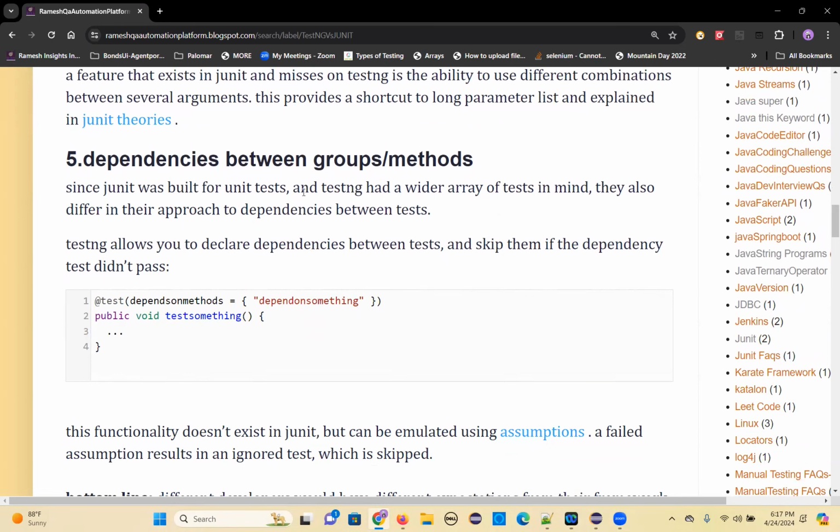Dependencies between the methods. You don't have the option to set a dependency among test methods. For example, you have multiple @Test methods, and one test method depends on another test method. You cannot set the dependency in JUnit, but you can set the dependency among test methods in TestNG. Like this, @Test(dependsOnMethods = "that method"). That means this test method depends on that method. That means first that method will execute. If it is successful, then it will come to this test method. Then only this will execute. If that method fails, this will be skipped automatically. So that is the dependency among test methods.